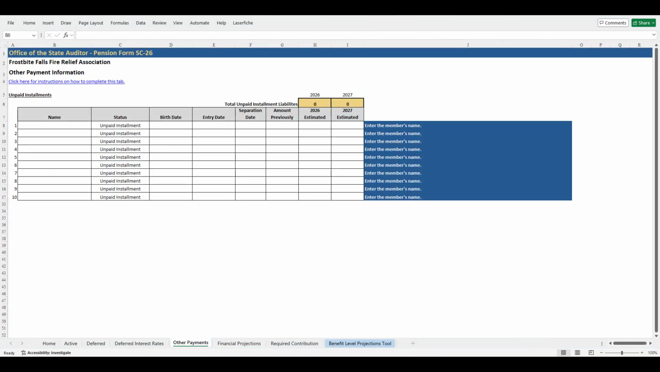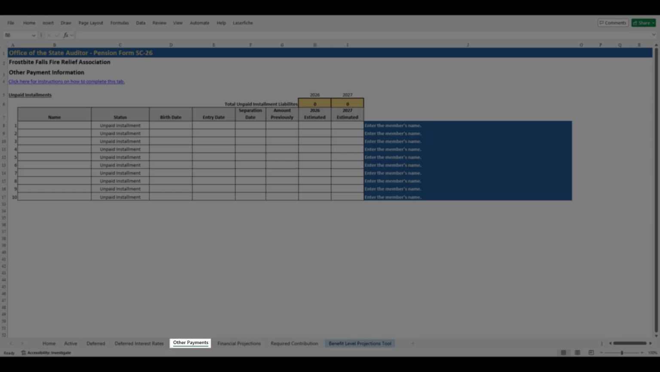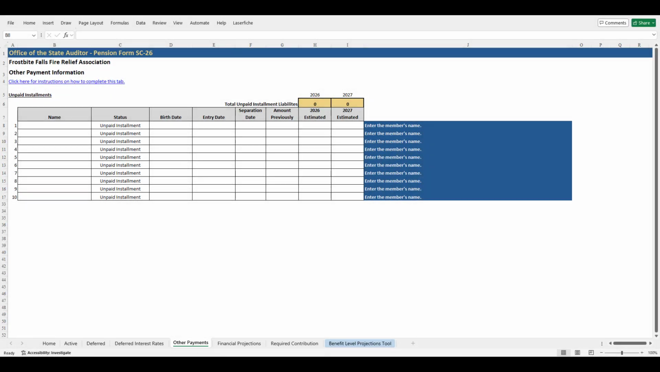Moving on to the Other Payments tab of the SC form, the purpose of this tab is to document any installment payments the Relief Association is paying. Please note that the ability to pay pensions in a number of annual installments is an optional payment method and must be included in the bylaws before installments can be paid.